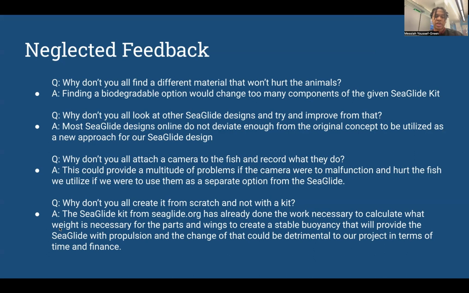Another question is, why don't you look at other Seaglide designs and try to improve from that? Our answer to that was that most Seaglide designs online do not deviate enough from the original concept, which is again on seaglide.org, to be utilized for any type of new approaches to the Seaglide design.